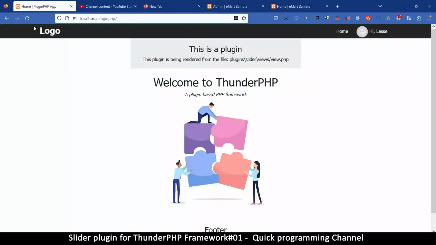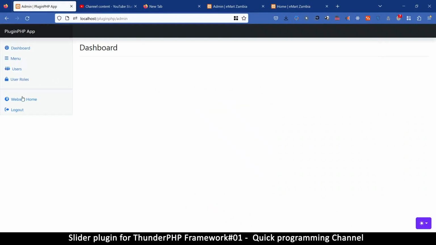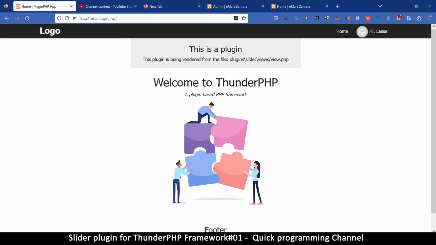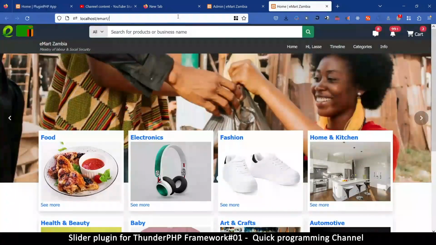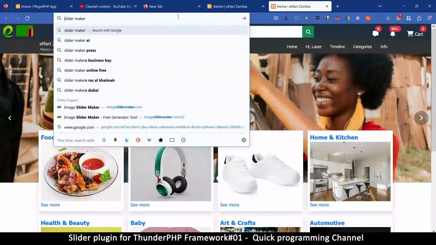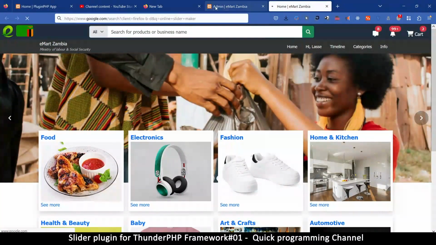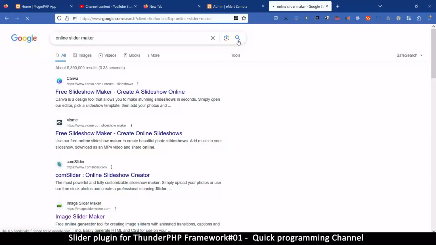So if I now come back to this and refresh, it runs on the home page, but nowhere else. Yep, nowhere else except the home page. Awesomeness. So we want the slider to be here. Now, of course, like I said, we're not actually going to make the slider. We're just going to say online slider maker on Google to try and find something here.